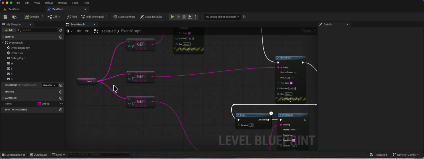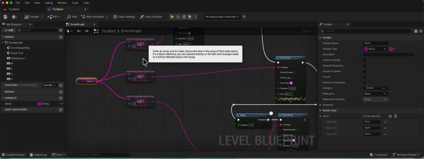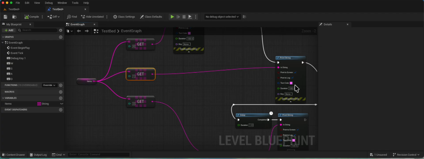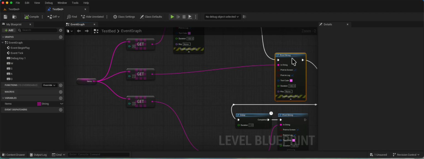All right, so we have our arrays here, and we're getting these 3 items. Now, let's say I don't have an apple anymore, right? My character ate the apple, and we're going to change it to a mango. So what we can do is actually change that element and print it to the screen.